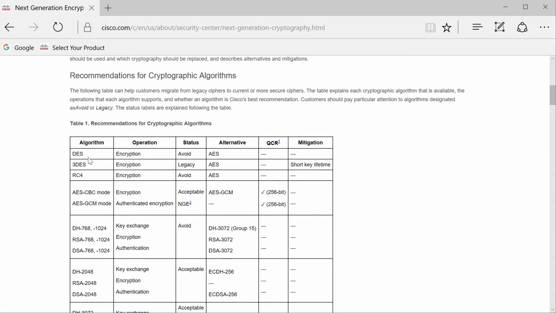Like for example, if we take a look at DES, they say this is for encryption, and the current status for this technology is avoid. Avoid means that you don't really want to use DES anymore. It is not a secure function. Ideally, you should switch to AES.